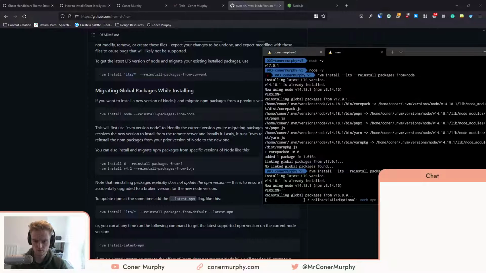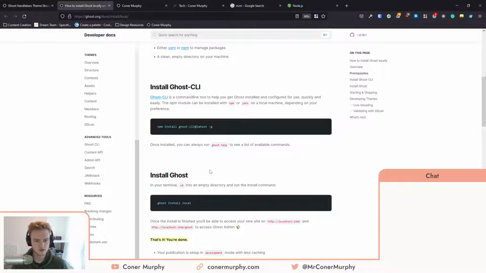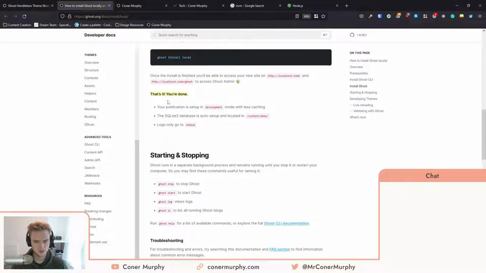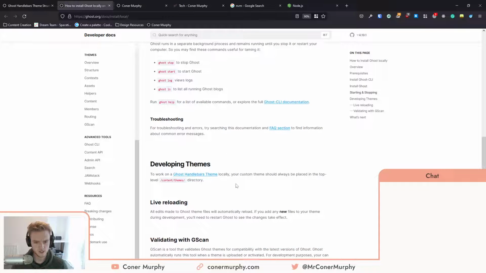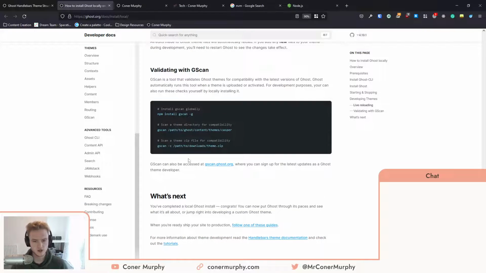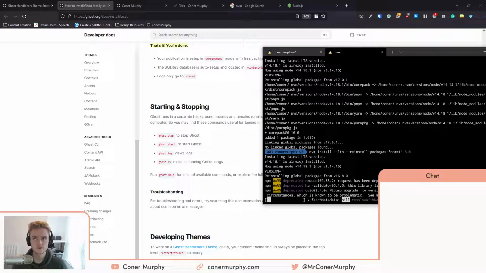Nope. There we go. Boom. Working. We're working. We're getting somewhere. Let's just let that run in the background, and then hopefully that'll let me run this command, which will let me then load up a local development server. And then we can actually start developing things. All edits are made to automatically reload. If you need any new files to your theme, you need to restart, and then you can validate. Okay, cool. Basically wait for this to finish.